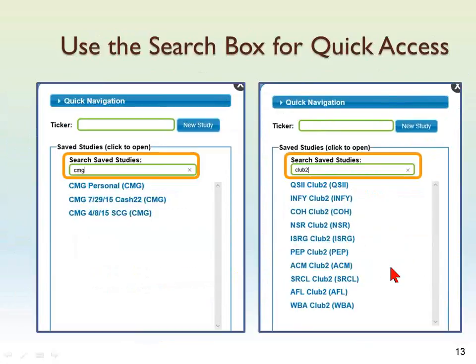So that's helpful. The other thing you want to know is that you can use this search box for quick access. Anything that appears in the study name is fair game for searching, such as the ticker, like CMG for Chipotle. You can see it brings up this list of all CMG studies. Or let's say I might have labeled all of my club studies with the club name, and I just search for the club name and then I can bring them up. So super easy way of filtering them out using that name box here.